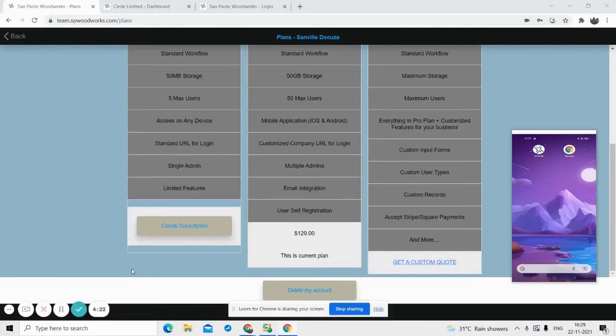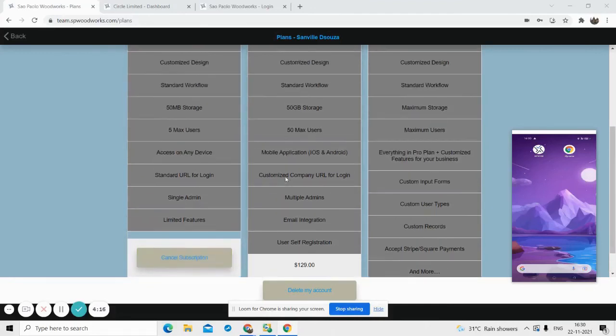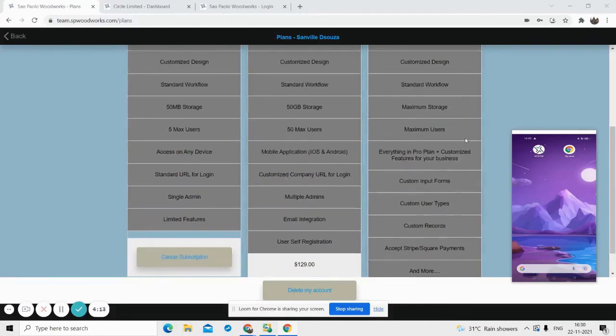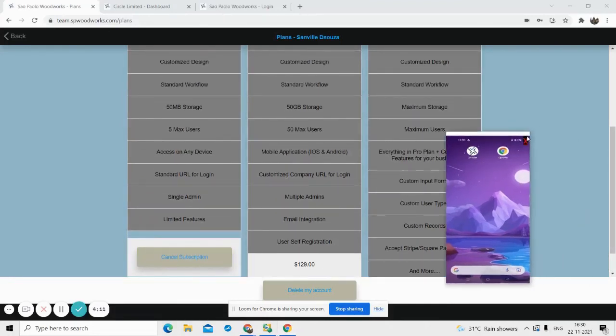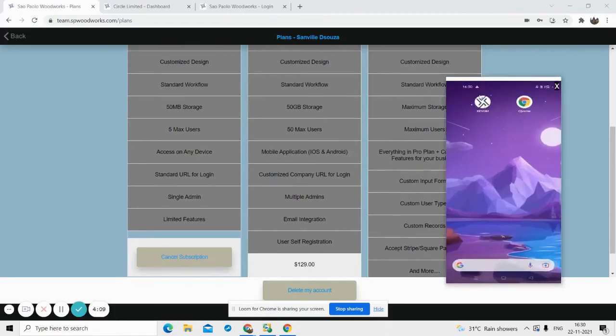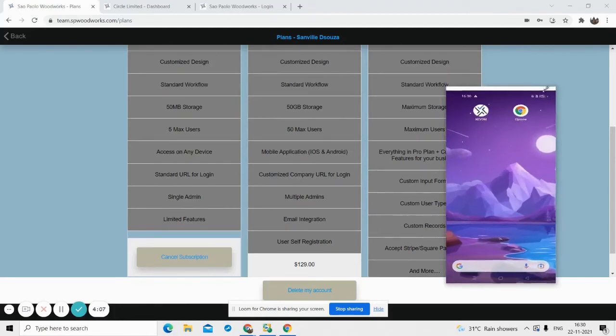In the free version, although you can access the app using your mobile browser, you don't have a dedicated mobile application. Now you get that in the pro version. On the right hand side, you can see my mobile screen and the Xevom application here. So you get that in the pro version.